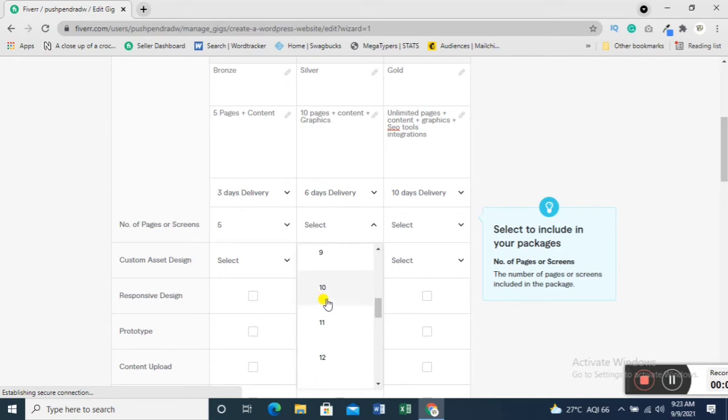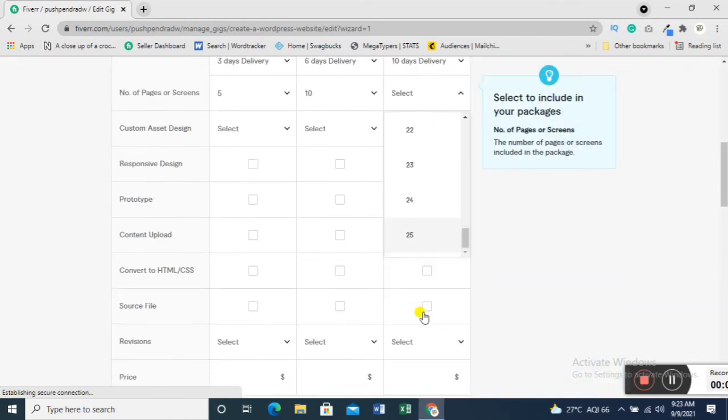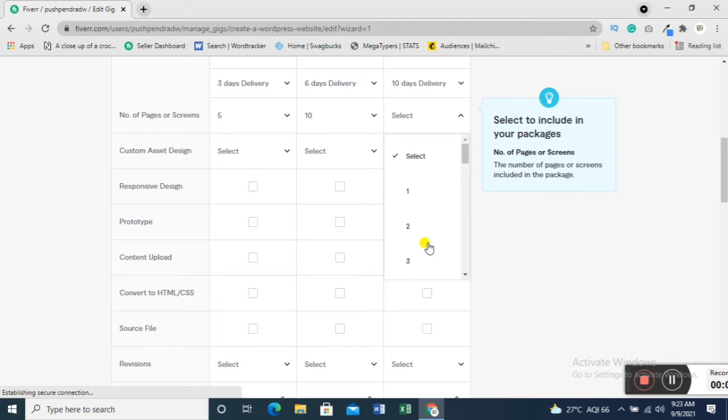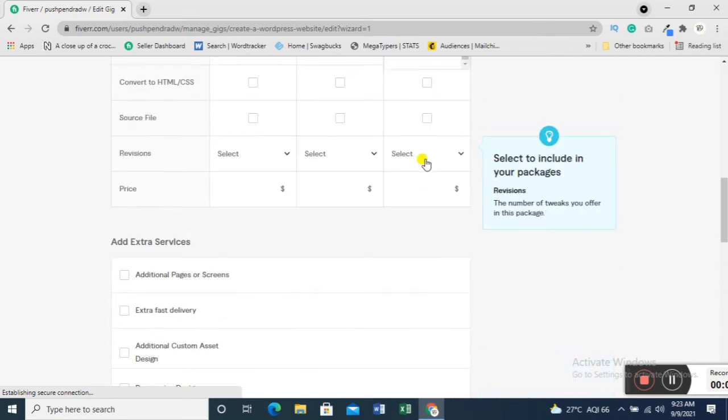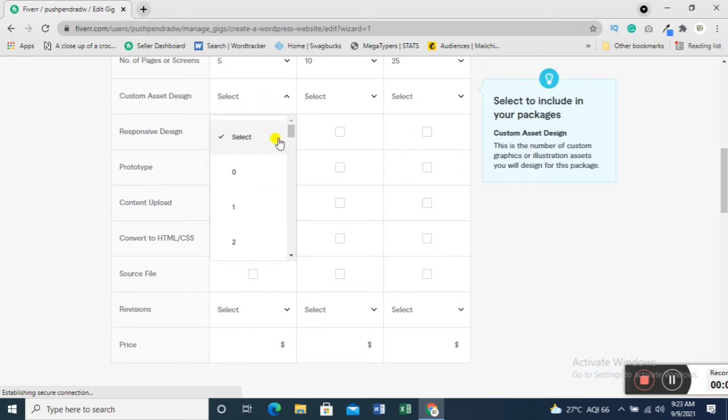And here I have selected unlimited, so here I would select, okay, so there is no such limit for the things, so I can select the maximum number of pages. Okay, so custom assets design, meaning if you want to create custom assets there, how many different kinds of assets will you provide there.